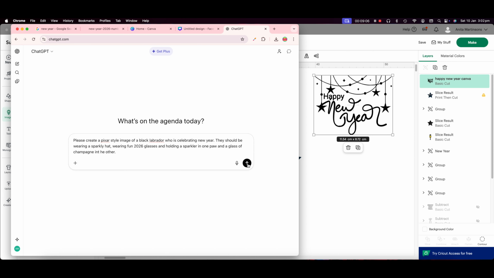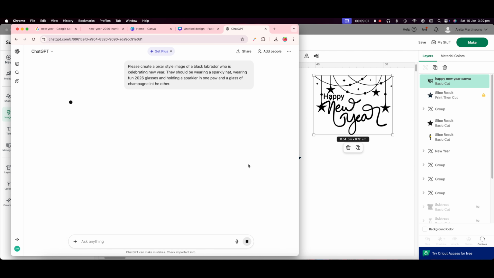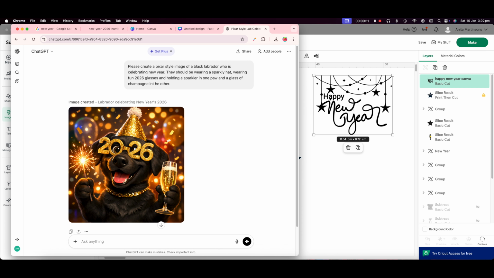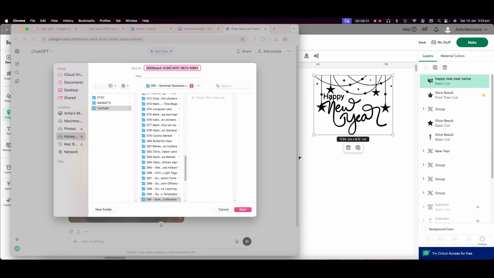It takes a little bit of time. It depends on how many people are using ChatGPT at the time, I think, or whether they're trying to make you pay for their pro version. But that only took a couple of minutes. And then you can save that. So you just right click and save as image. And then again, I'm just going to put it into the folder that I need, save it as a .png.